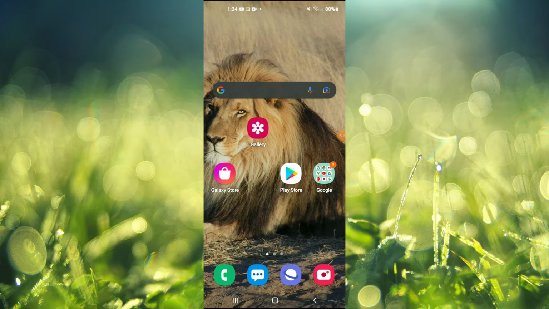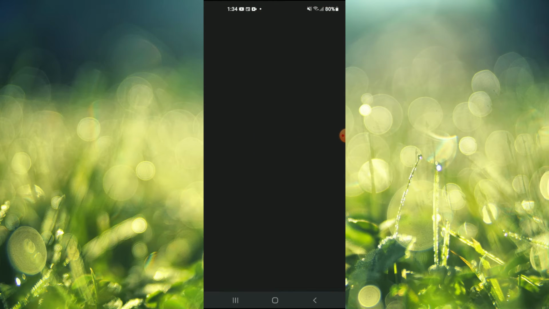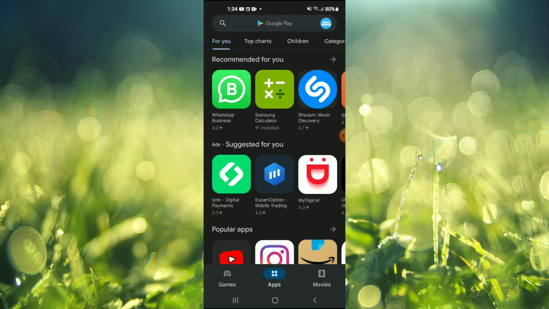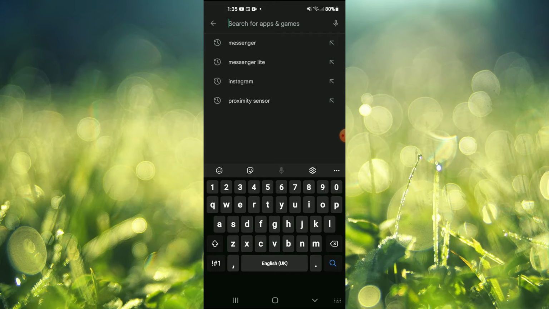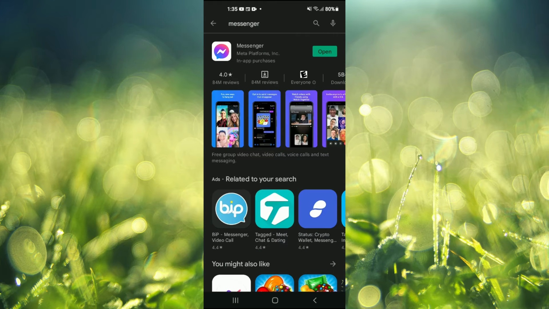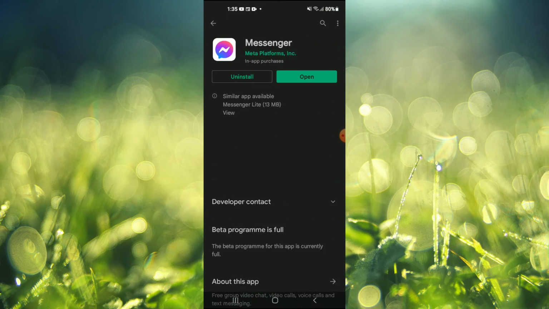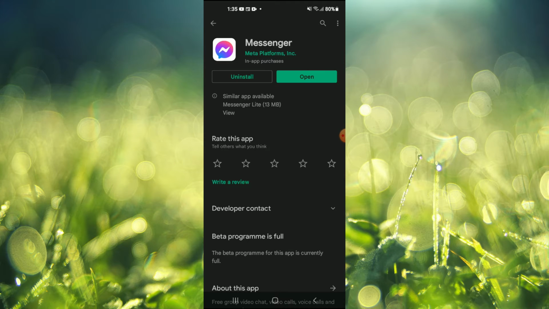In this video, I'll be showing you how to fix Facebook Messenger not opening. The first thing you want to do is go into Play Store, as you want to check if your Messenger app needs updating. So you are going to search for Messenger, and if it needs updating, you are going to update it. And as you can see, mine is up to date.